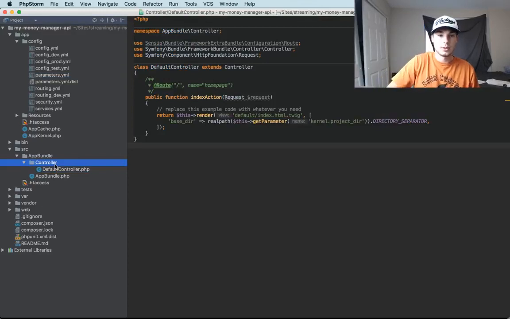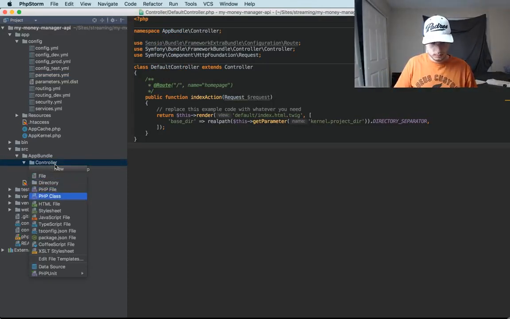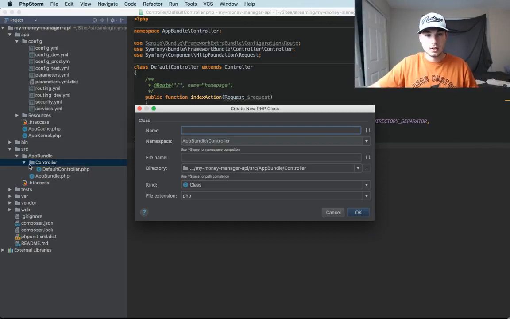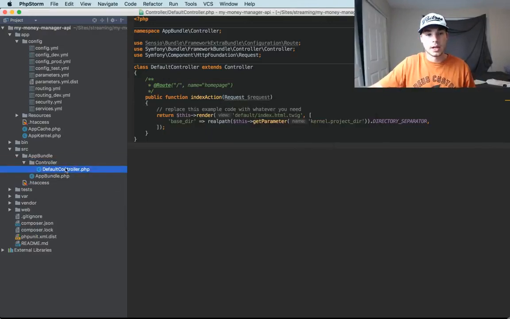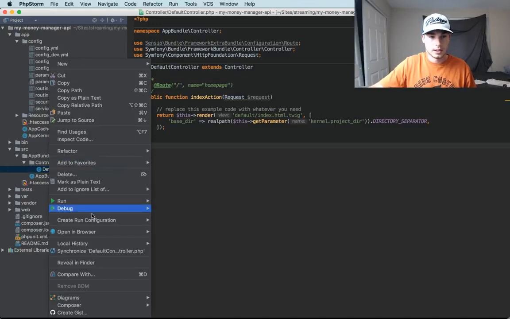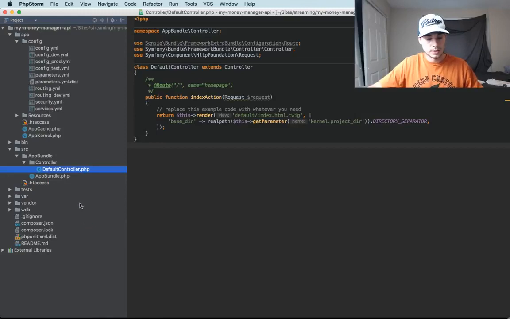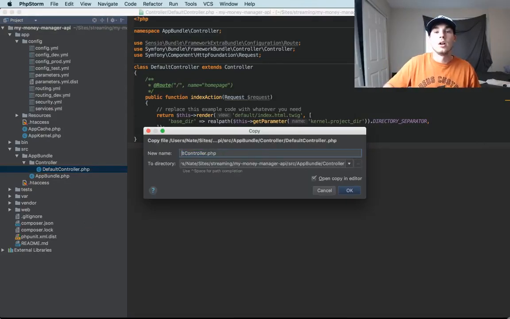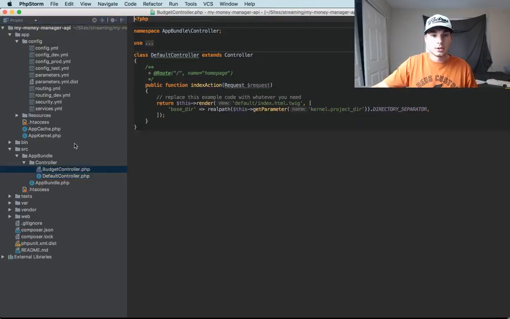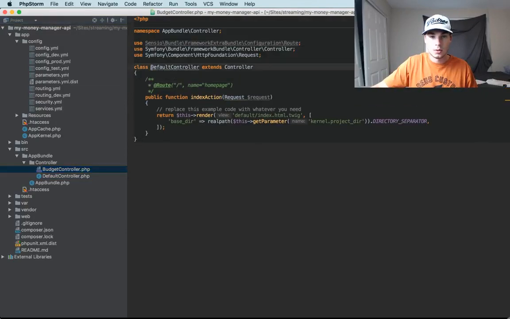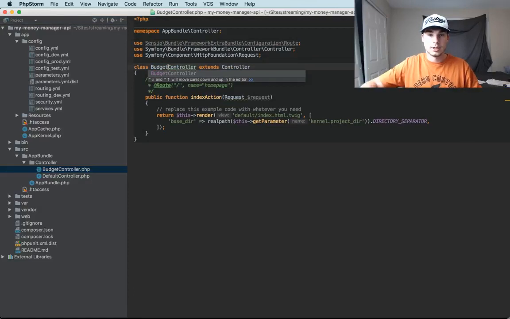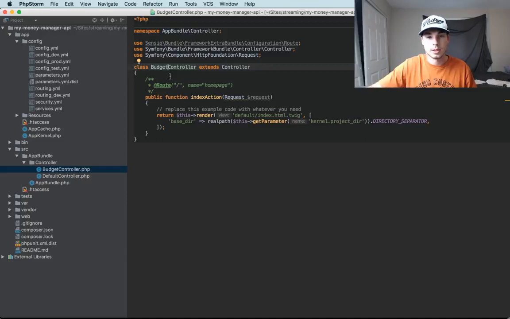So we're going to create a new controller here. And we're just going to duplicate our default controller here. Where is duplicate? I'm just going to do Command-C, Command-V. And we're going to call this budget controller. Budget controller is going to be responsible for all our CRUD operations for budgets. So we're going to get a list of our budgets. We're going to be able to save our budgets through here.